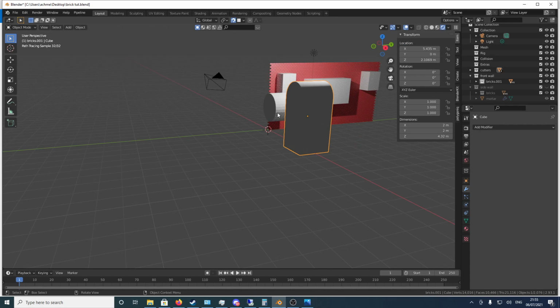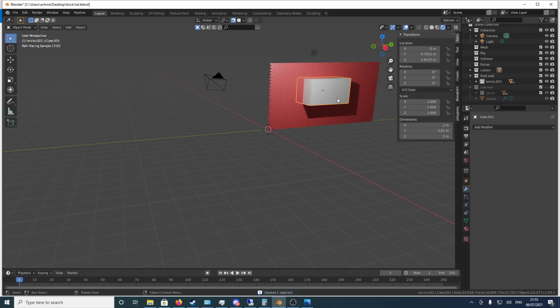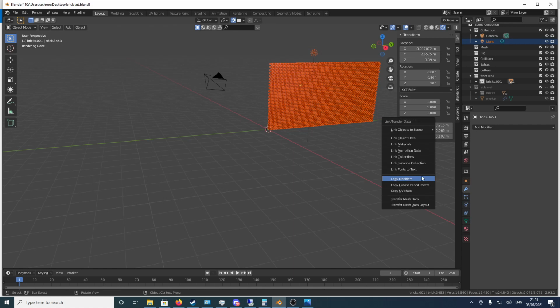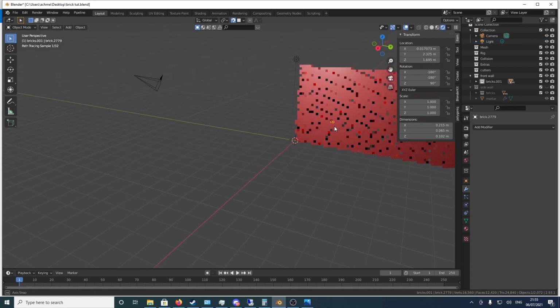I mean, these shouldn't take so long. Oh yeah, because I've only hidden the wall. That's fine. Delete these two, delete this one. Right, now we're back to a normal wall. Select them all. Control L, link modifiers. There we go. So we're now back to a single brick wall.